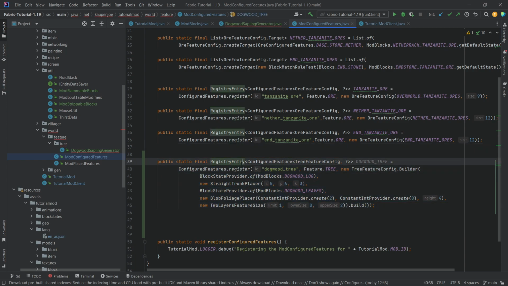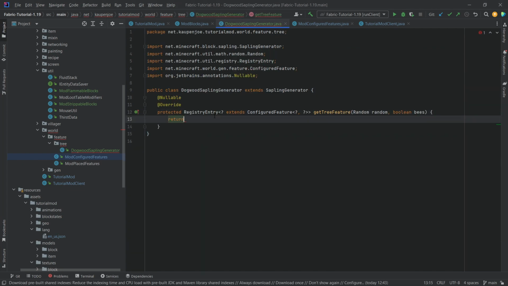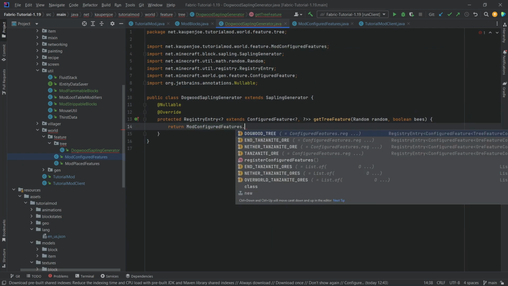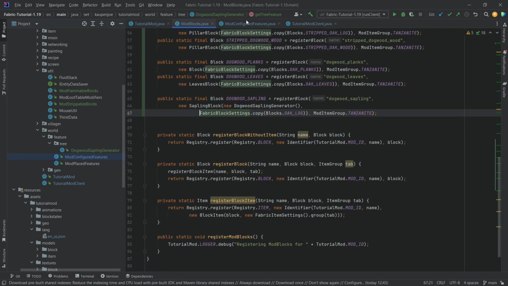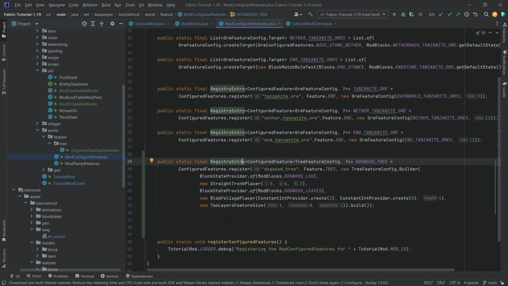However, we now have the registry entry right here. So in theory, what we can do in the dogwood sapling generator is return the mod configured features dogwood tree, there you go, and that will be that. And now from our sapling we can already spawn our custom tree, and that's actually what we're going to do right now. We're going to try this out.